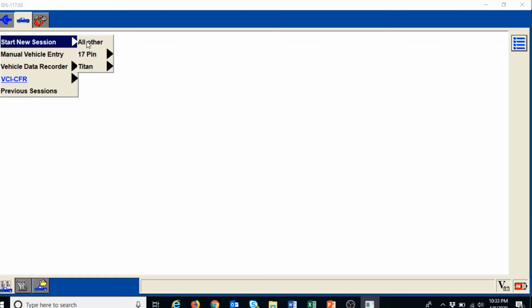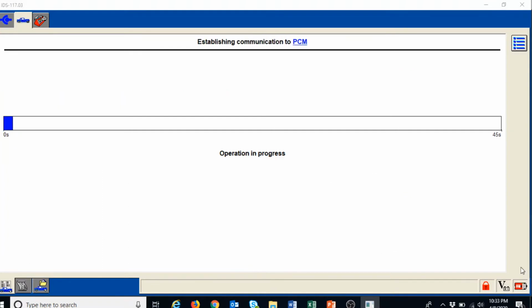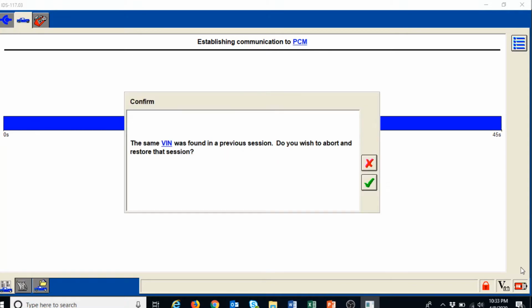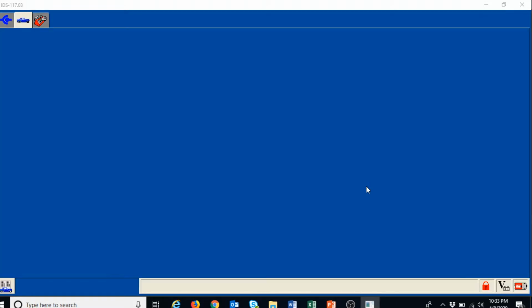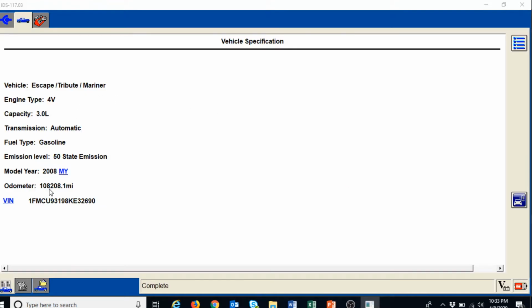So let's start a new session. Let's get into this real quick. It says make our connections. It is identifying the vehicle. Takes just a second to establish communication. And same VIN was found because I checked this out earlier a couple days ago. So we'll restore that session. Normally you'd go through and let it do its thing. It identifies it and it'd come up with a screen. It says okay. Alright, so we're good to go here.